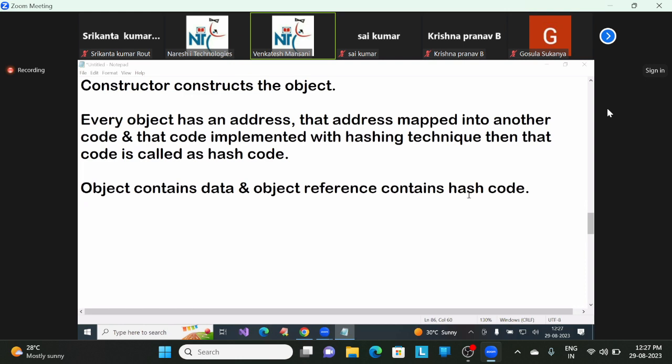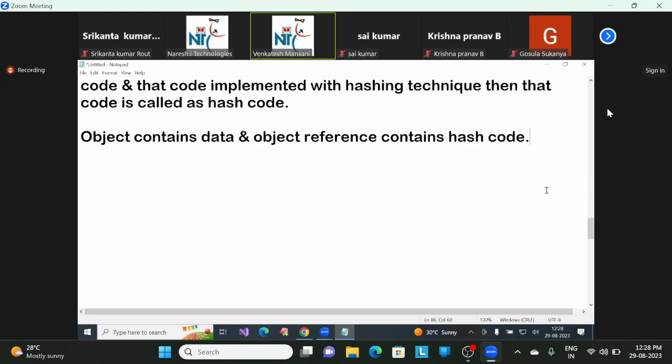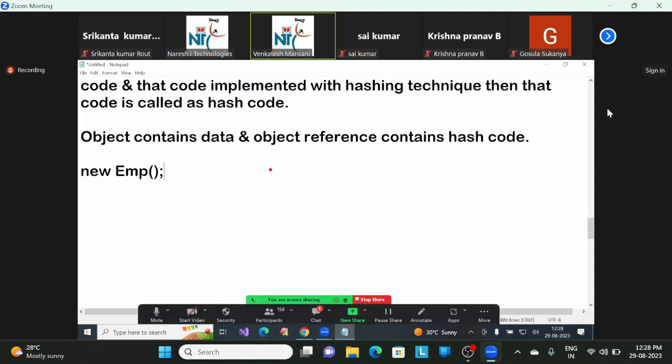That's why you will not get your original address. You will get a hash code. Now, when an object is created, that hash code is stored in the object reference. Suppose I write new EMP. If I write only like this, the object is also created. Then what will happen? New allocates the memory.